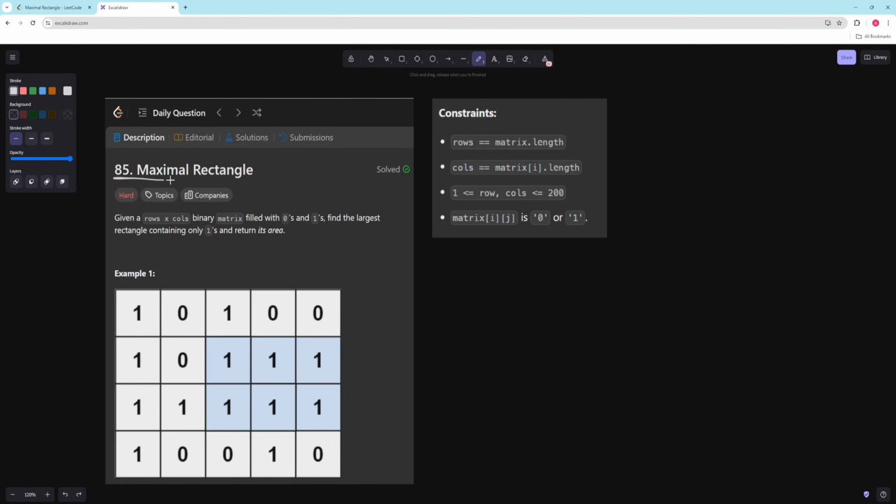In this video we're going to be going over maximal rectangle, and in the problem you're given a matrix filled with zeros and ones and you want to find the largest rectangle containing only ones and return its area. And the dimensions are pretty important here, so the dimensions are 200 by 200, or that's the most it can be.